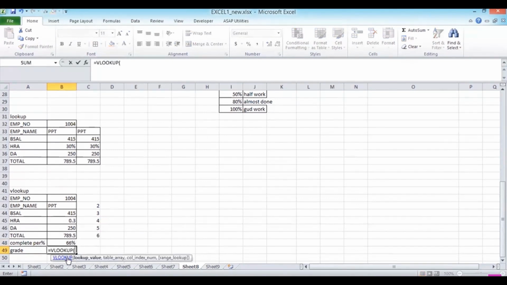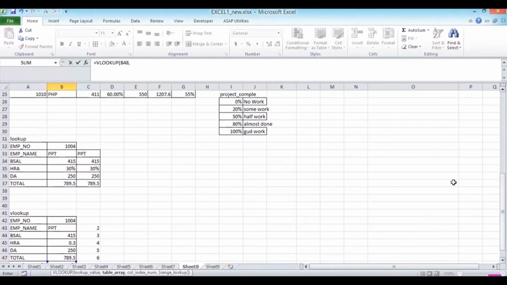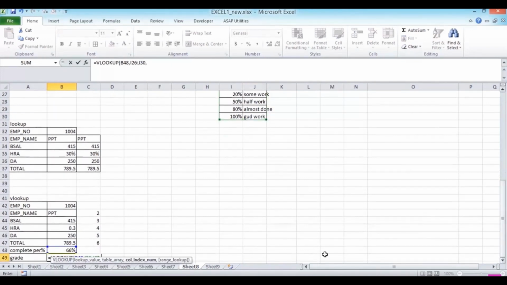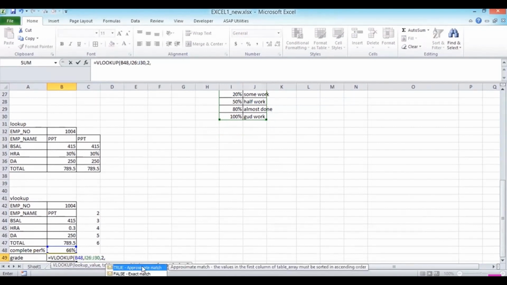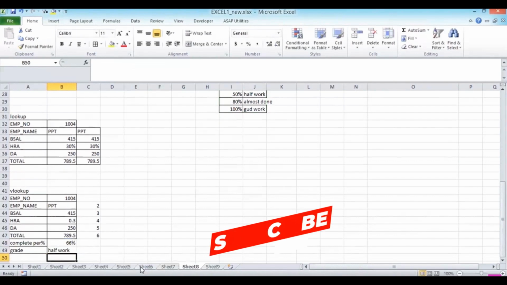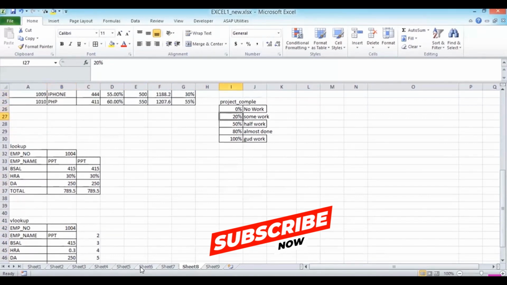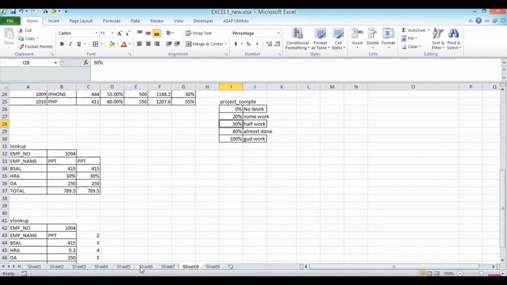We look up this value, then table array, then exact match or approximately match, column number 2 and approximately match. This is half work completed. Why is it half work completed? This is a 66%. You can see here 66 is not here. But as we will discuss in the last session, always the lower value is considered, so this is half work.